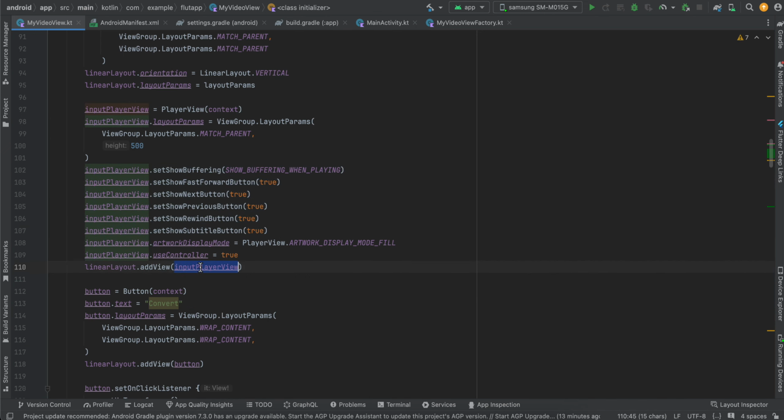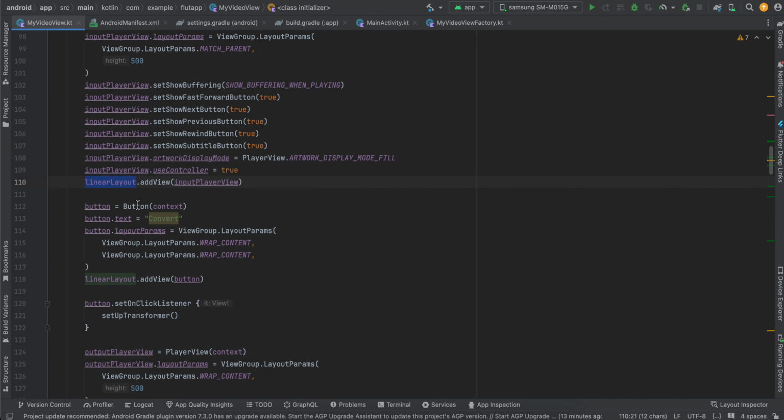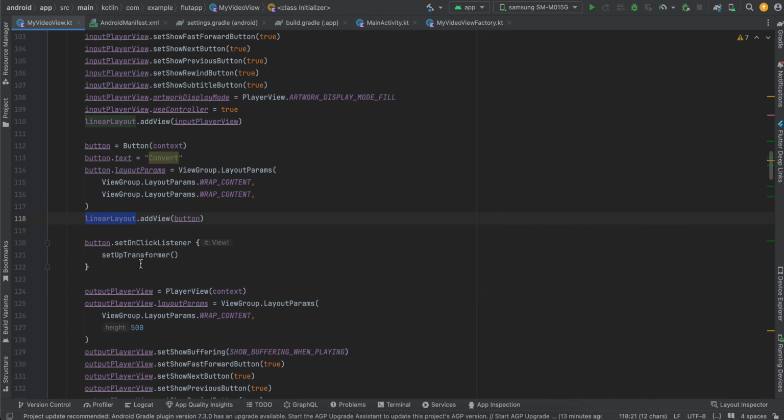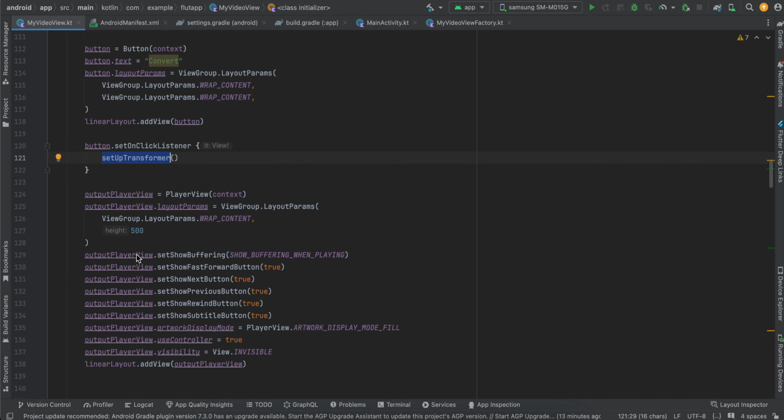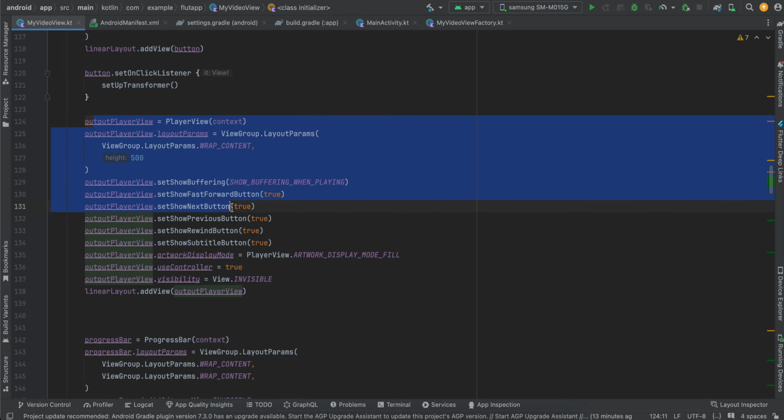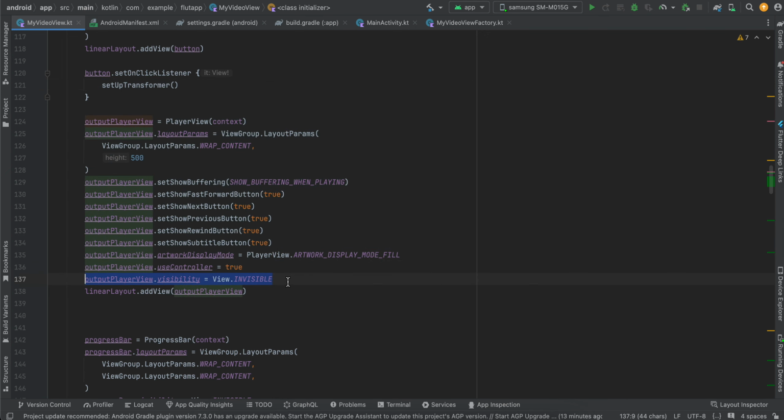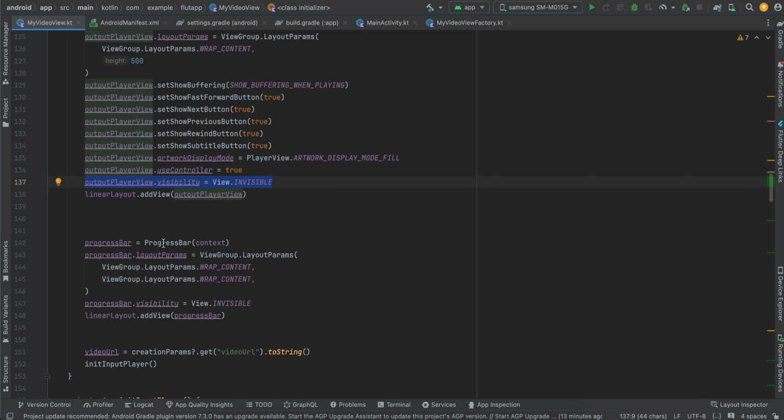And here we are adding our input player to the linear layout, and here we are creating our button, setting the text to convert, setting layout parameters over the button as well, and adding it to our linear layout. Then setting a click listener on the button as well. The output player view is the same as the input player view, the only thing is it is invisible by default. And here we are creating our progress bar, setting layout params, it is also invisible by default, adding it to our linear layout.